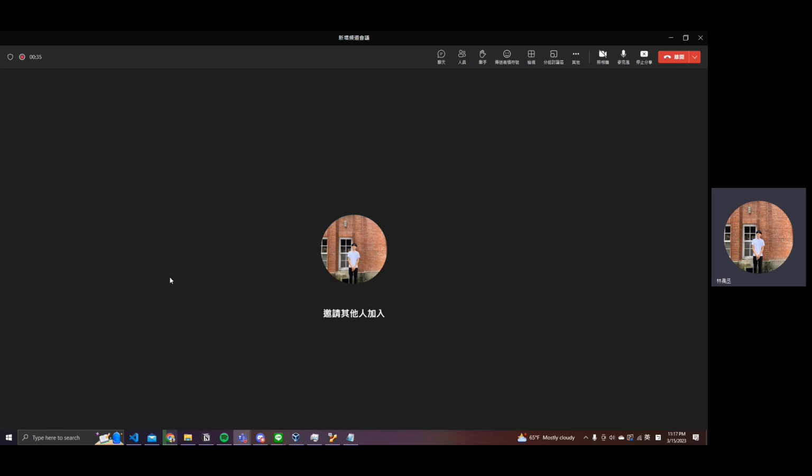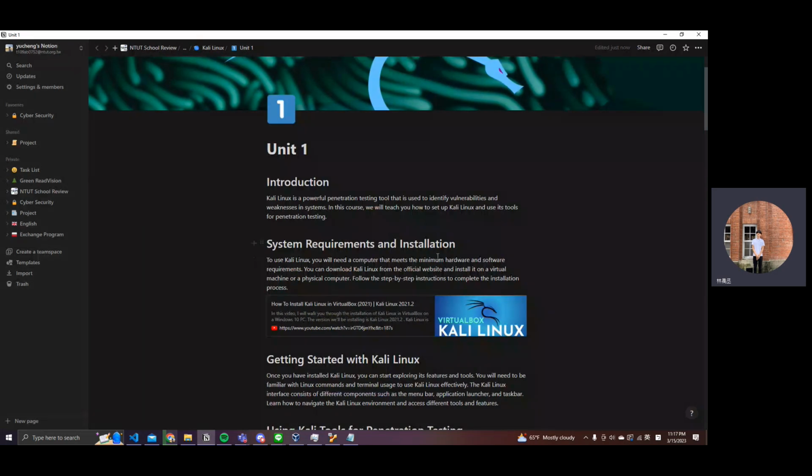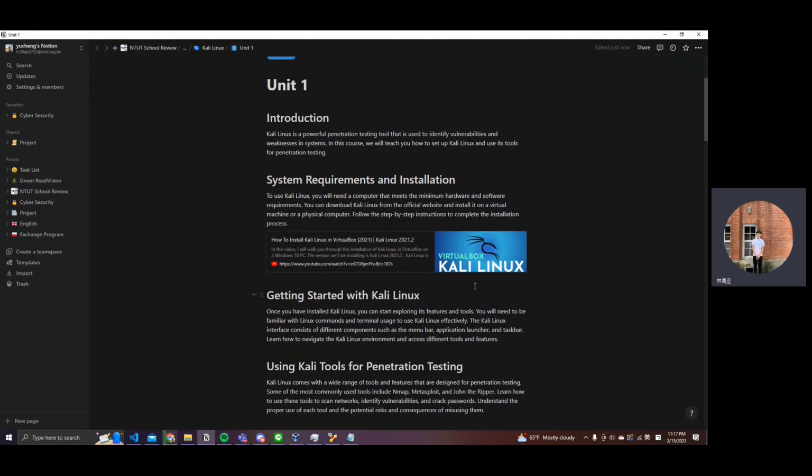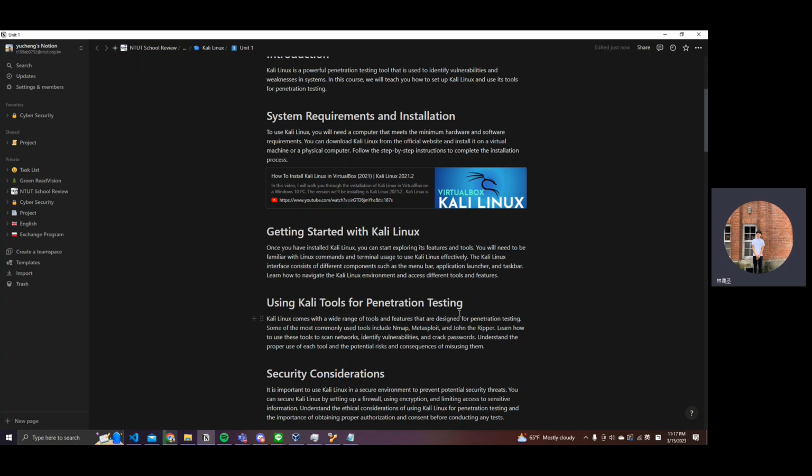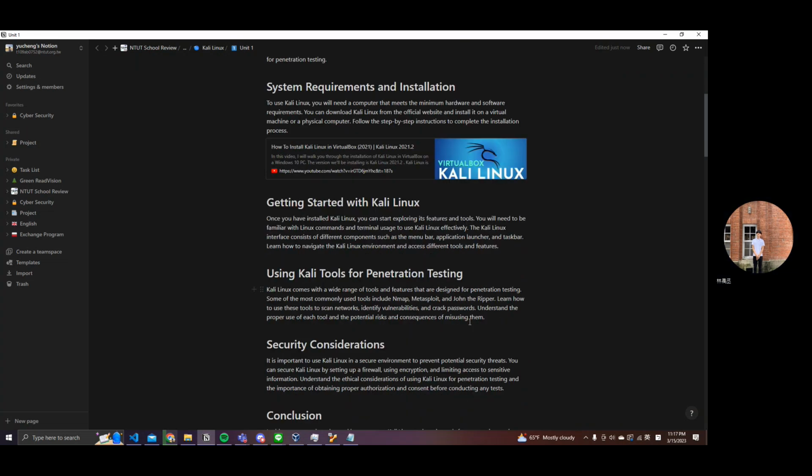In today's content, I'm going to talk about how to set up Kali Linux and why we need to use Kali Linux. So first, what is Kali Linux? Kali Linux is a powerful penetration testing tool that's used to identify vulnerabilities and weaknesses in systems. In this course, we will teach you how to set up Kali Linux and use its tools for penetration testing.